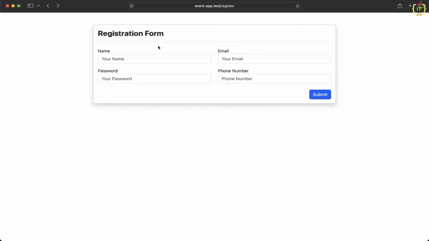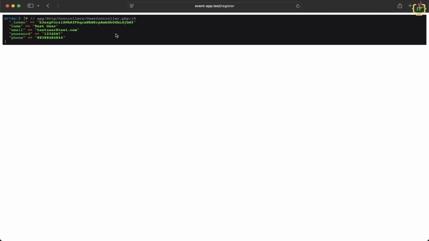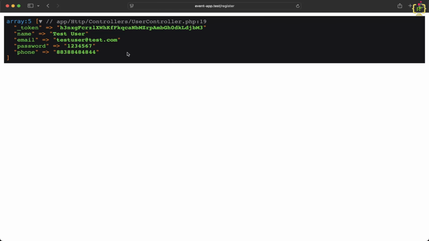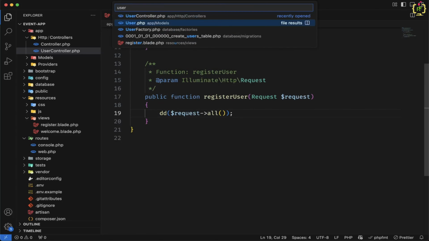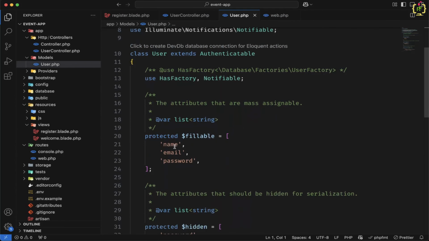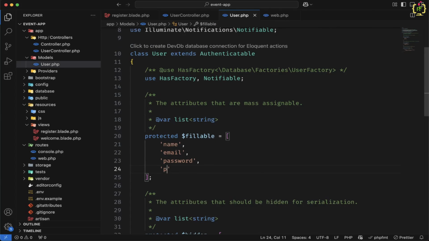Now let's try to submit the form. Firstly I will fill up the form: test user, test@test.com, password and phone number. Let's submit. Yes, we are getting the form data here. Now let's register this user. So we have the user model. Here we have the fillable property as name, email, password. I will add phone number, and respectively we will have to add this in the migration.